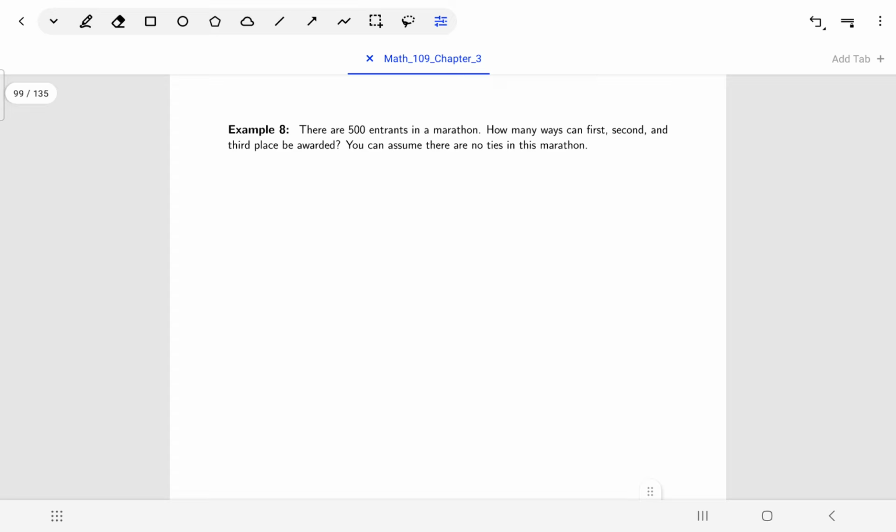We can assume that we're going to give away all of these medals and that there are no ties at all in this race. So we're not going to have anybody tied for second or tied for third. So there will be three different people who are going to win the marathon. And the first thing to ask ourselves is, does order matter for this? And so there's first place, second place, and third place.